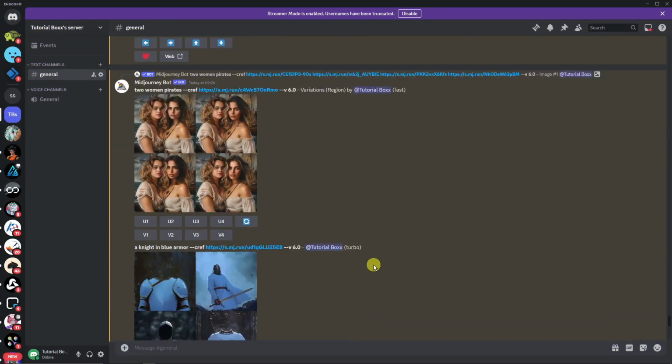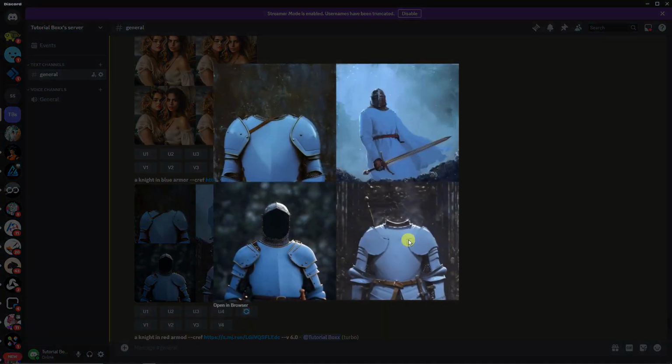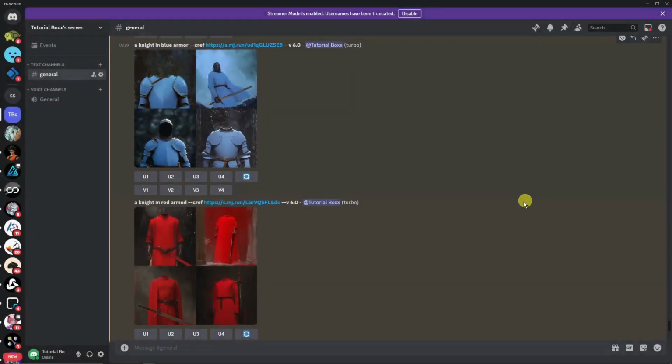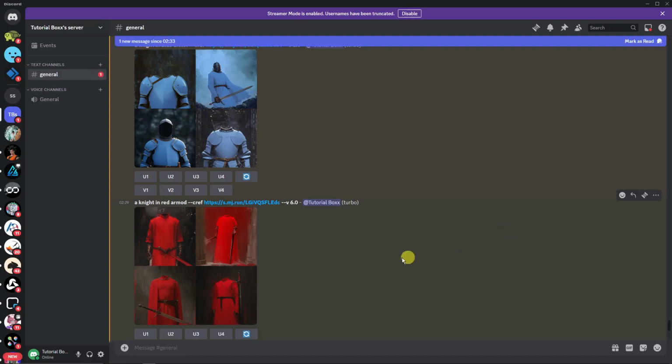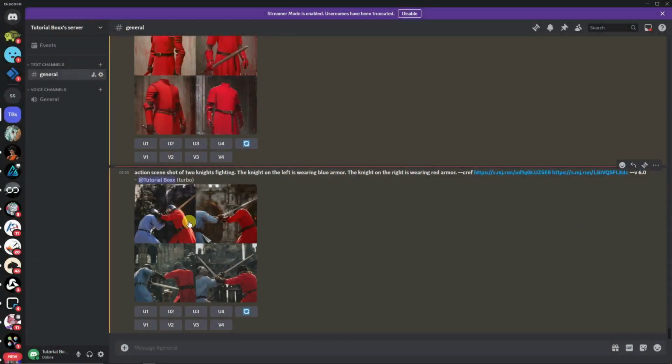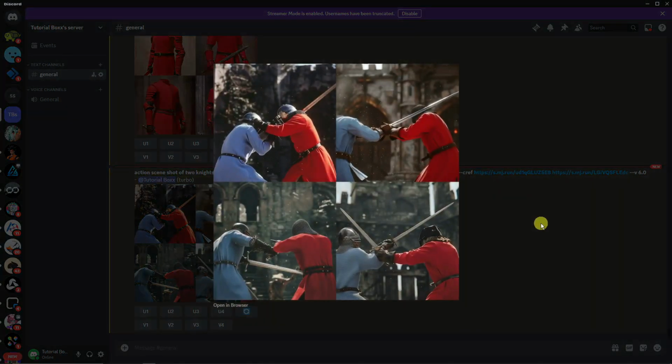Since we already established that color can be very consistent here, let's take it to the limit. Let's try two colors in the same scene, but make it more specific, like this example right here. This is what I'm talking about. I have two knights fighting. This is the prompt, by the way. Action scene shot of two knights fighting. The knight on the left is wearing blue armor, and the knight on the right is wearing red armor. Now don't tell me I haven't been specific here.